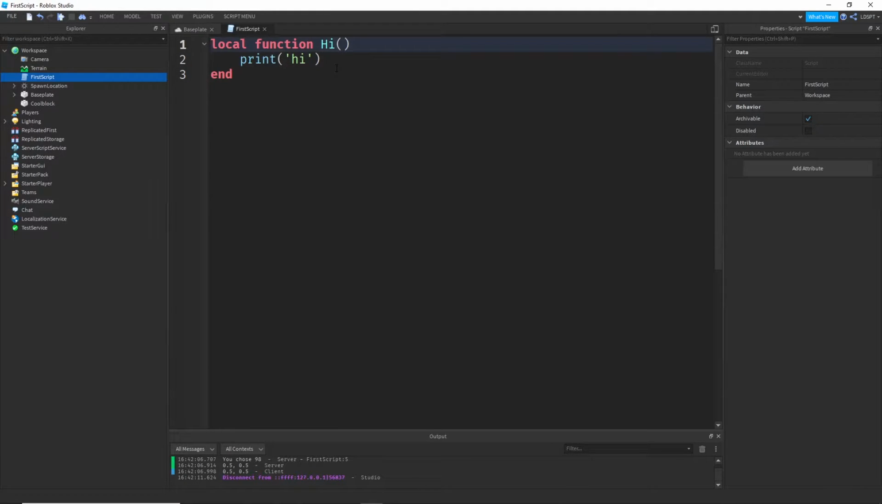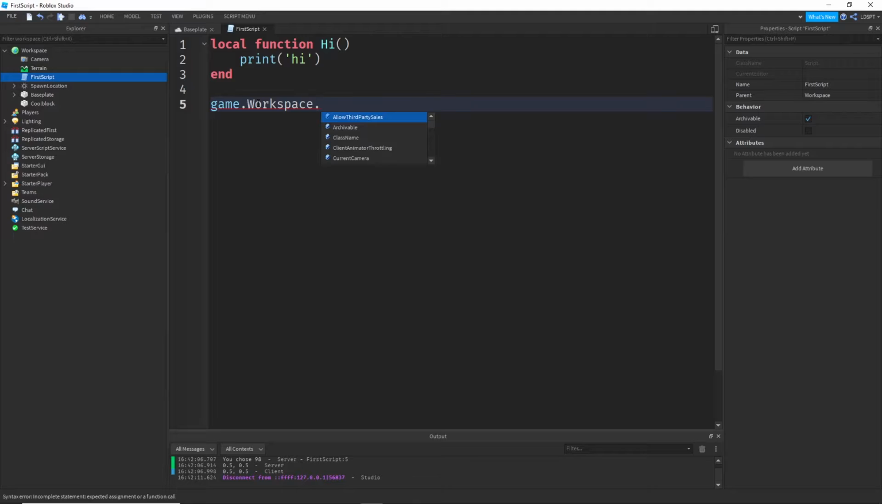Now you might think, well, that's dumb. Why don't I just print hi? And well, there's a reason why. It's because if you're going to use a function, it's usually because there's a reason why you want it to do that. So for example, we could say game.workspace.CoolBlock.Touched:Connect(hi). Now this seems really weird and kind of dumb, and you might not understand what this means.